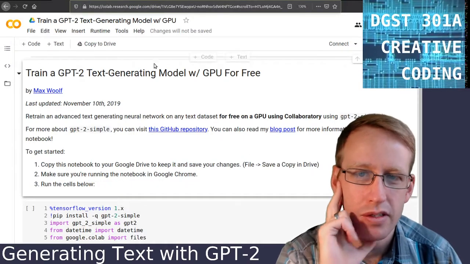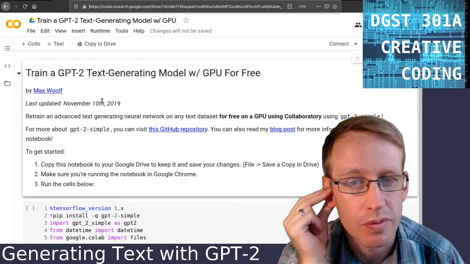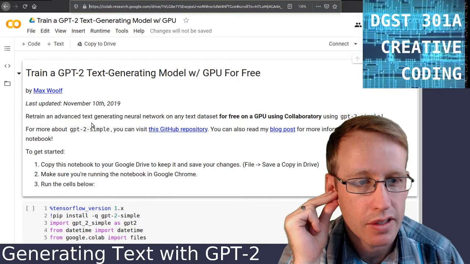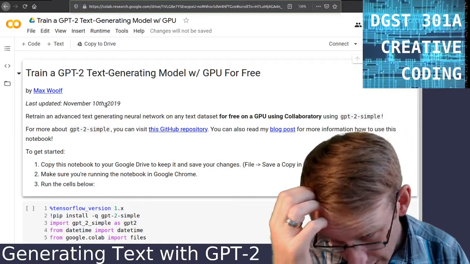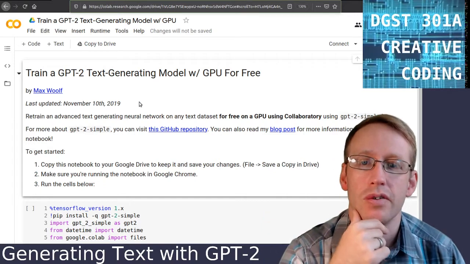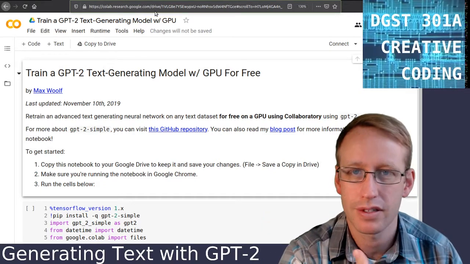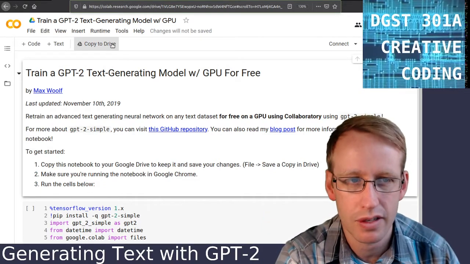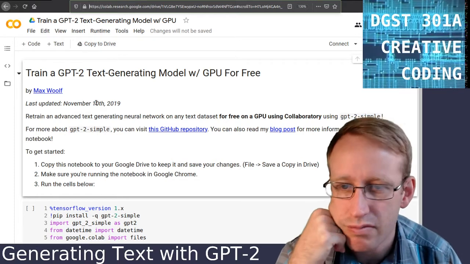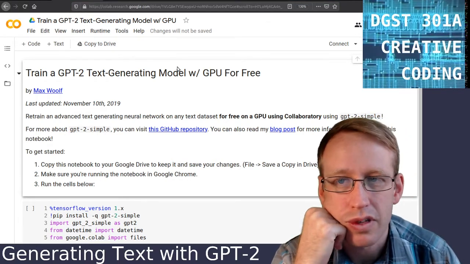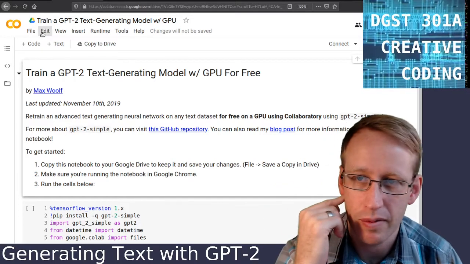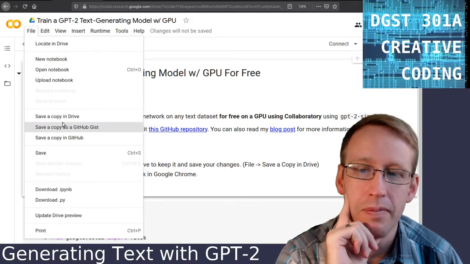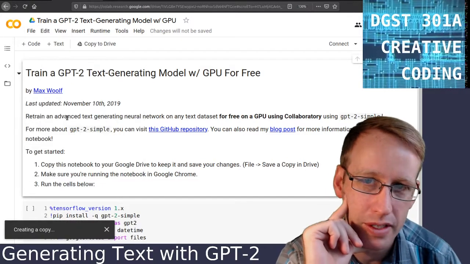This is the tutorial that I'm following. This is written by Max Woolf, and it uses the GPU in Google Colaboratory, which is what I obviously have here. And I've been using Colaboratory a lot recently, so I thought this would be a good thing to demonstrate for my students, but also just to kind of help me get used to working with it. So I'm literally just going to follow this and kind of talk through it as I go. If I run into any problems, hopefully I'll be able to solve them on the stream here.